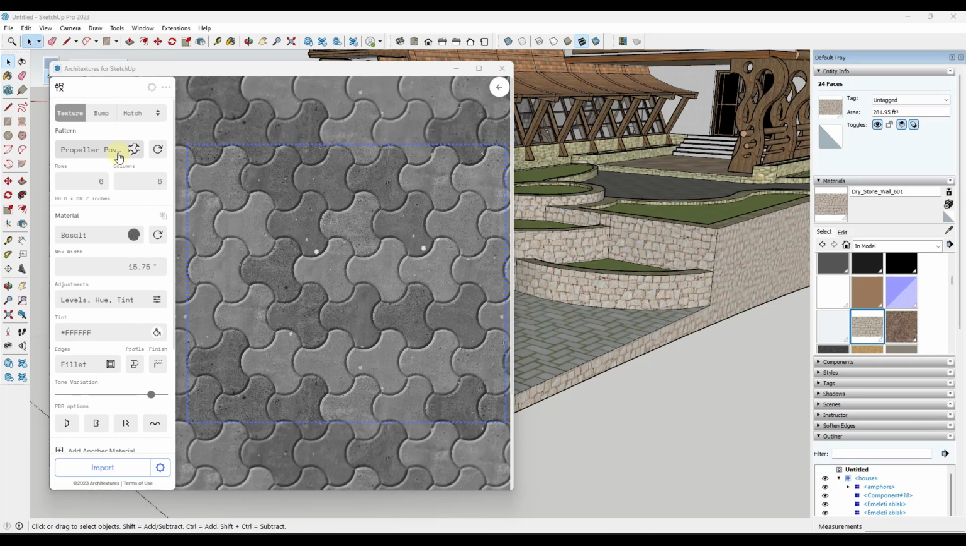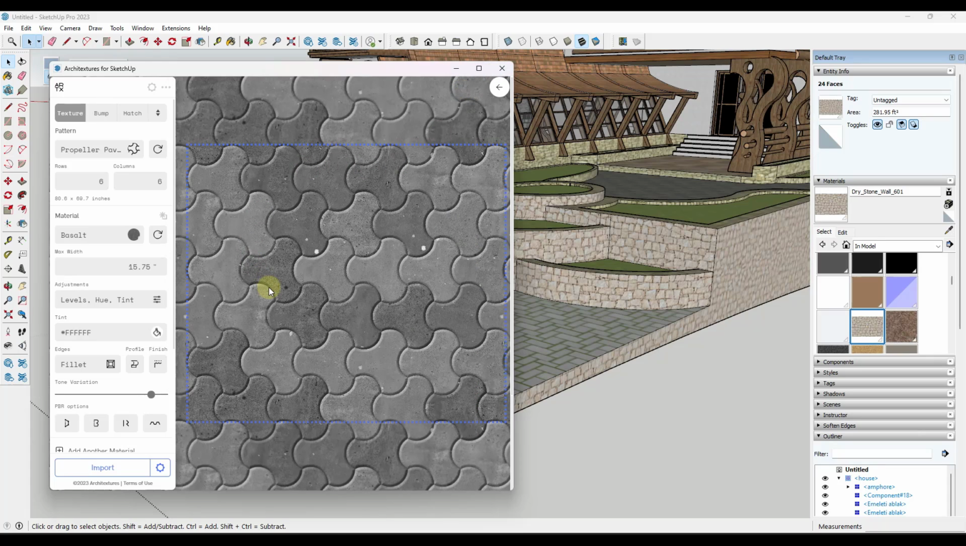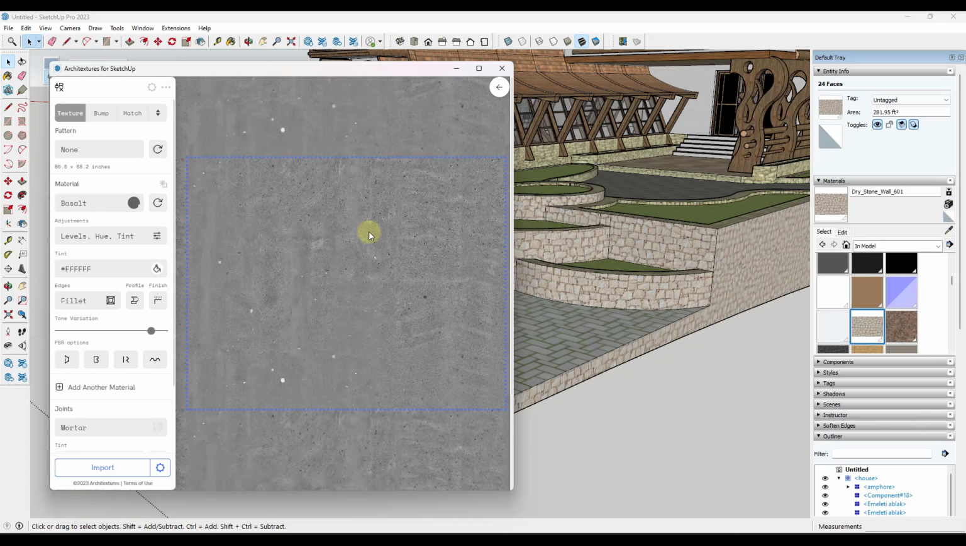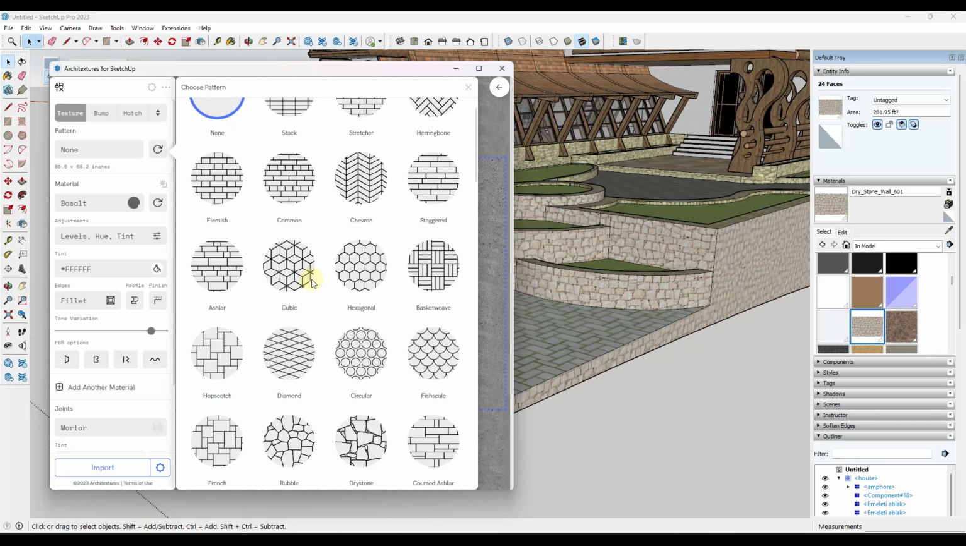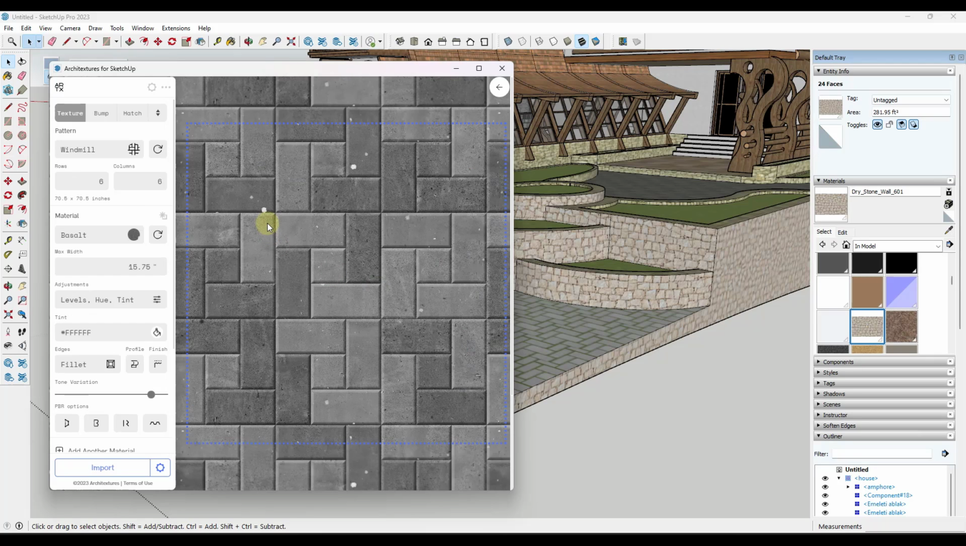But in this case, what I'm going to do is take this pattern and say that I didn't like this propeller pattern that's being applied in here. Well, I can click in here and I can actually remove that pattern. And notice how when I do that, you can see that this is just using this concrete material right here. But say that I wanted to use one of these bonds in here, or one of these patterns. So let's say, for example, that we wanted the windmill pattern right here. Well, I can click on this and notice that's actually going to apply that pattern to this material inside of Architextures.